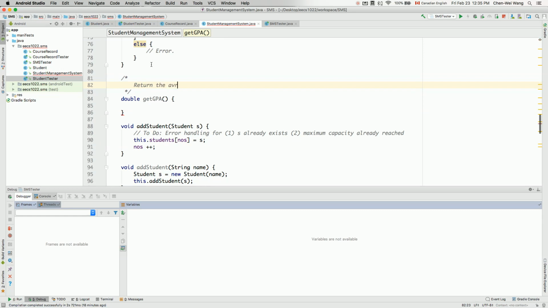Return the average of all students' GPAs. Okay, let's see that. So now what we can do is say for integer I is assigned to 0, I is less than this dot NOS. Remember, we do not put this dot students dot length. That's not something we put. You must put this dot NOS, otherwise you run into a null pointer exception. If you still are not sure about this, go to the previous video when we talk about the student class. Okay, and then I++.